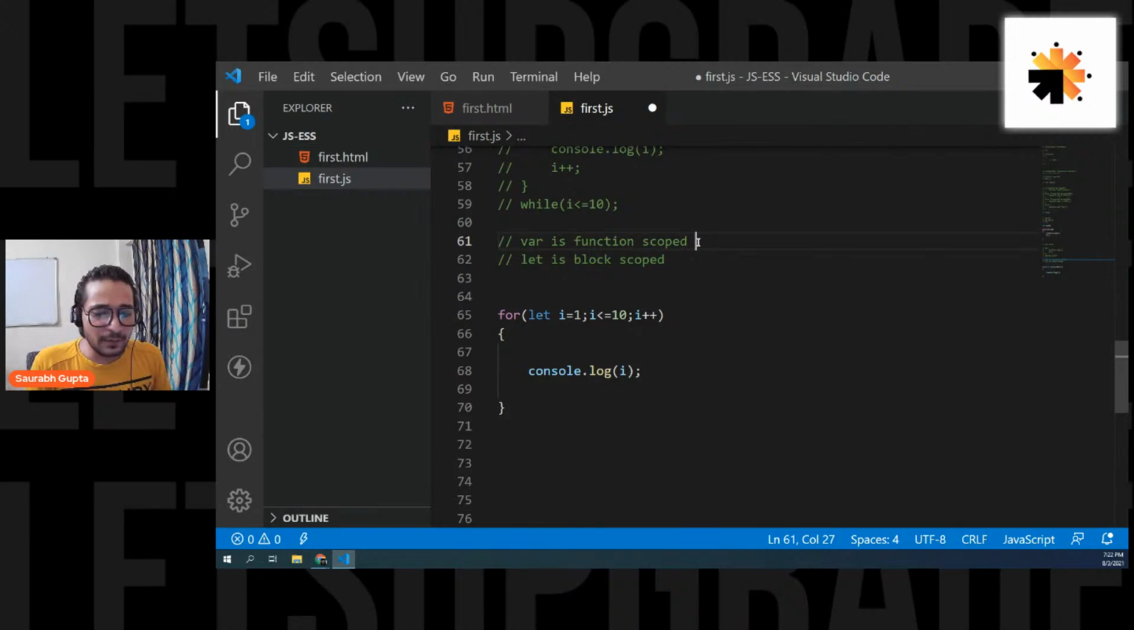What change do we have to make to make it an infinite loop? Remove the increment. Remove the increment and that's it. It will become an infinite loop. Simple. Is it clear, Vaibhav? Basically, if you don't increment, the condition will never become false.